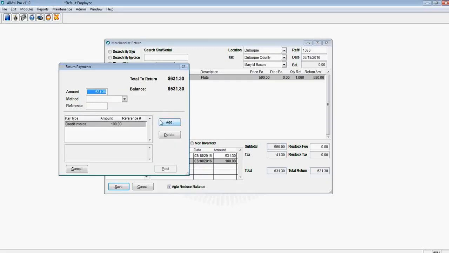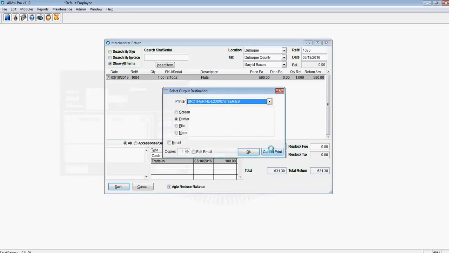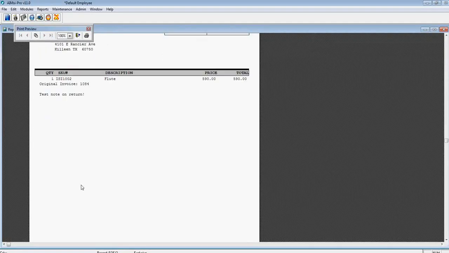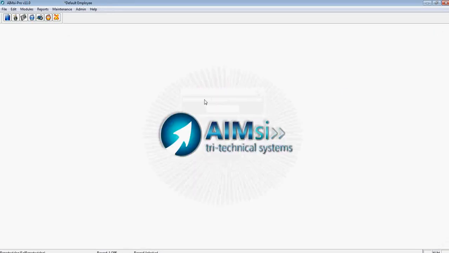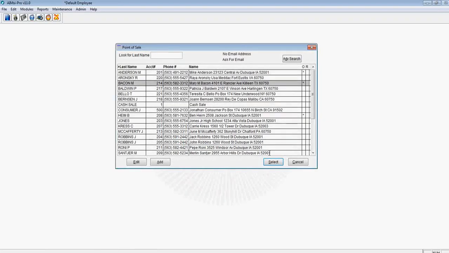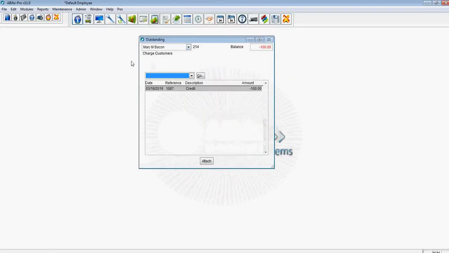So I'm just going to say in this case she wants the trade-in back, so I'm going to create a credit invoice for that $100, and then I'm going to change the payment method for the cash, the remaining amount that she paid here, and hit post. So now that's going to refund that cash back to her that she paid, and it also has a credit invoice for the $100 trade-in. So at this point, to give that trade-in back to her, we would actually have to sell it back to her. So under Mary's account again, you see there's a credit.